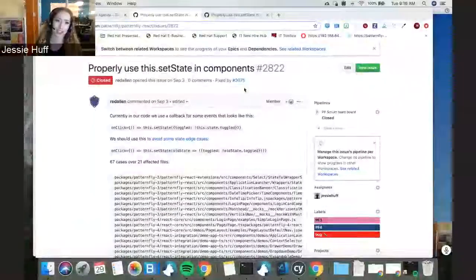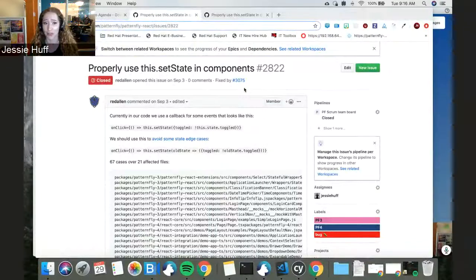Thanks, Katie. Let me go ahead and share my screen. I just have a really quick update for you guys. Basically, we noticed in a lot of our files we were using an old way of saying this dot set state, which is kind of an unreliable way to update your component's next state. So we wanted to make sure we went back through and updated state based on previous state.